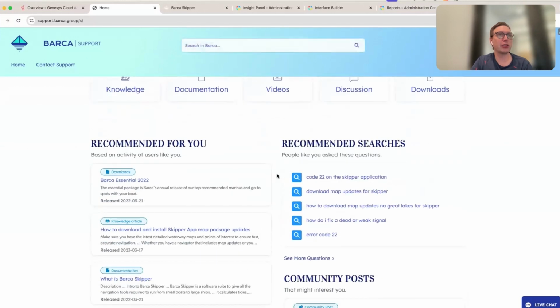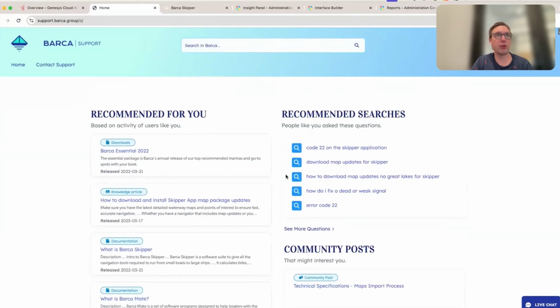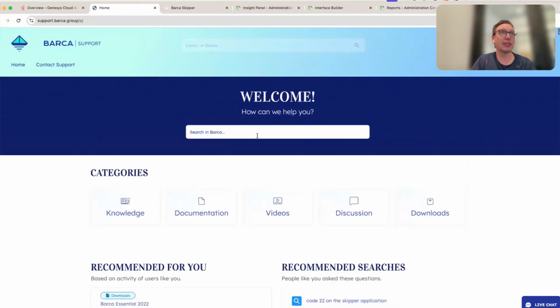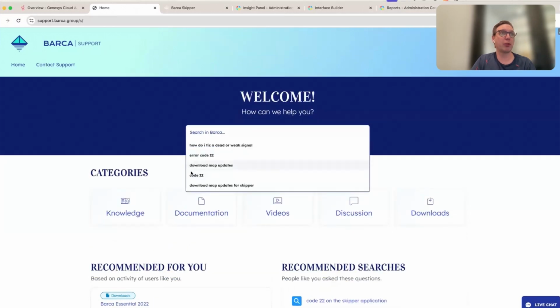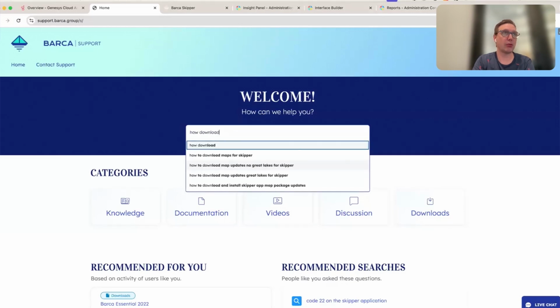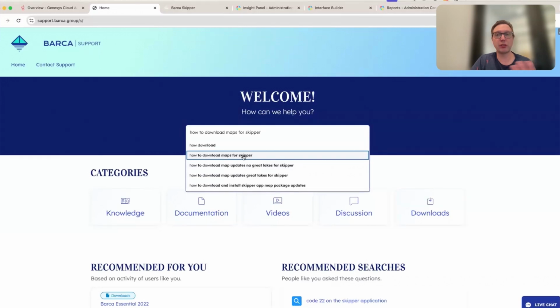Everything that you see on that screen is built on top of the Coveo Visual Library. So really, this is a fully Coveo-powered search and support interface where we deliver self-service. As a customer, I'm trying to find how to download the map. So let me ask how to download map for my software. The name is Skipper, so it's my trip planner software.